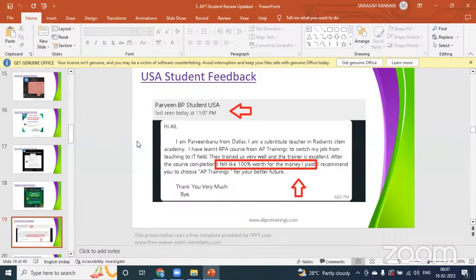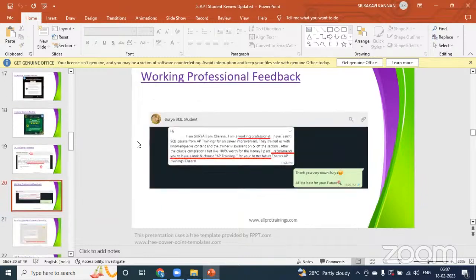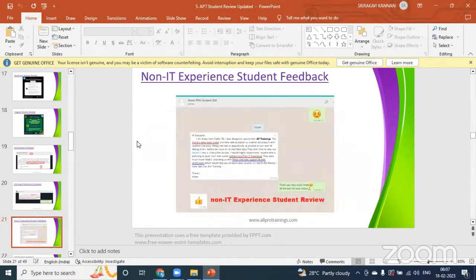This is the important feedback we got from our student, Parveen Banu. This is the feedback we got from a non-IT experienced student. He didn't have any experience in the IT field, but he took a course with us, and now he is placed, and he's very happy, and he gave this review to us.